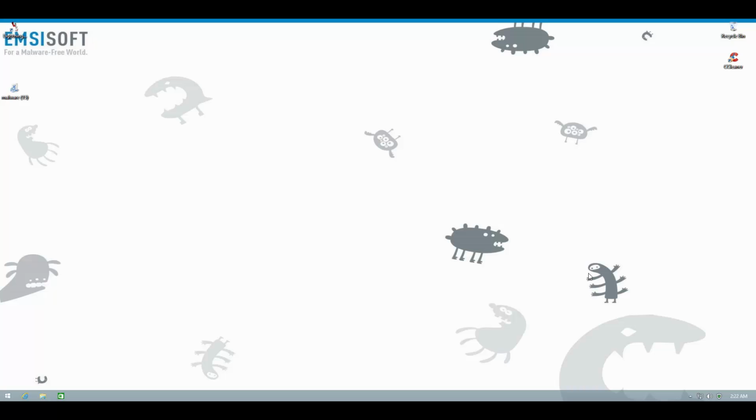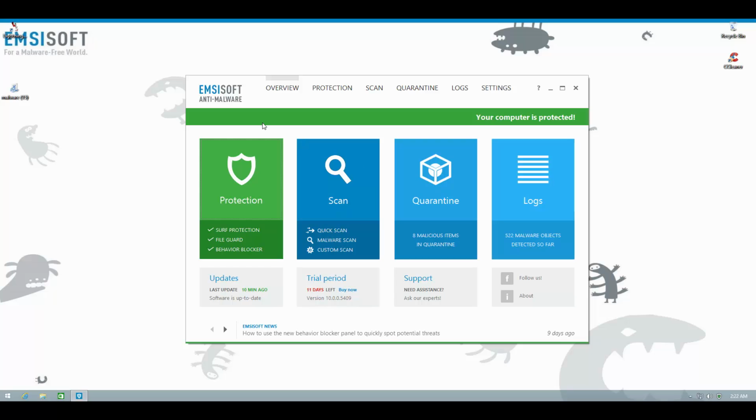Behavior Blocker with Emsisoft version 10. This is both present in Emsisoft Anti-Malware and Emsisoft Internet Security. For the purpose of this video, I'll be showing Emsisoft Anti-Malware. So once you open up the interface to Emsisoft Anti-Malware, you have different tabs on the top.